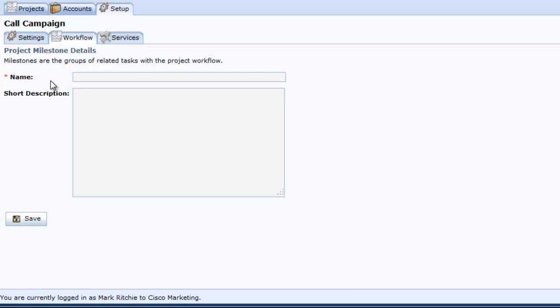Project templates are broken into two components, milestones and tasks. Milestones are the group of related tasks within the project workflow, and tasks are the actions that need to be taken by the user. The first step of the workflow when creating a new project template is to create the very first milestone. For this example, my first milestone will be my planning phase, so I'll name this milestone Planning.